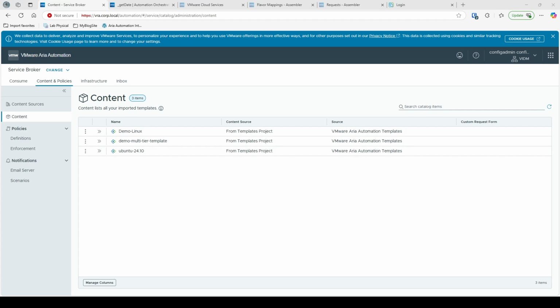Please note that you do need to have at least one cloud template created, versioned, and released to the catalog. And also you need to have a content source configured in order to be able to see any content here in the Service Broker. But if you do, you can choose whichever catalog item you want to enable custom forms for. Click the three vertical dots and then click Customize Form.